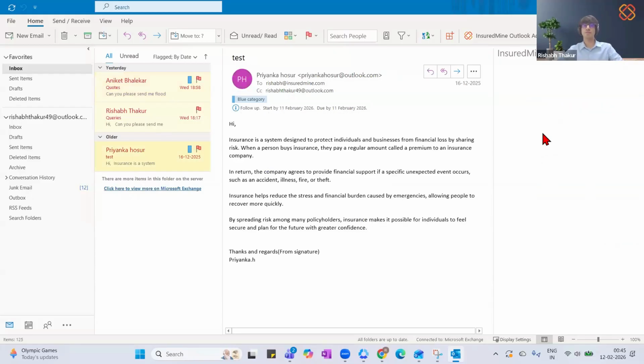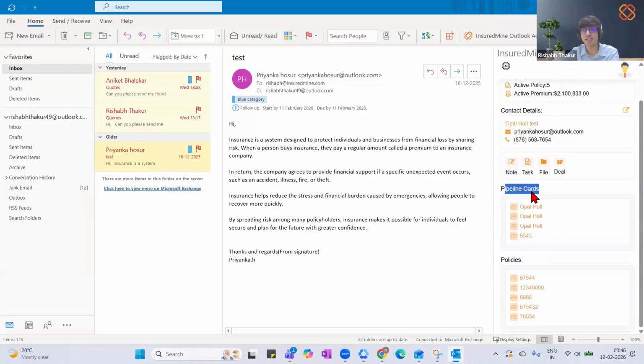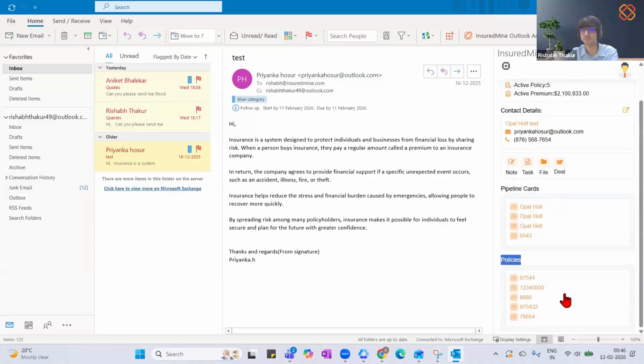So we were showing how we can redirect to other systems. Once these details are fetched through this particular email, for Priyanka, you can see it over here. For this particular contact, it fetches the account details. It'll show you the email, the phone number, the active policy count, and also the active premium if you've filled in the field. It will also show the pipeline cards associated with this account, and the total policies. As we can see, 5 policies, and over here, 5 policies are here.